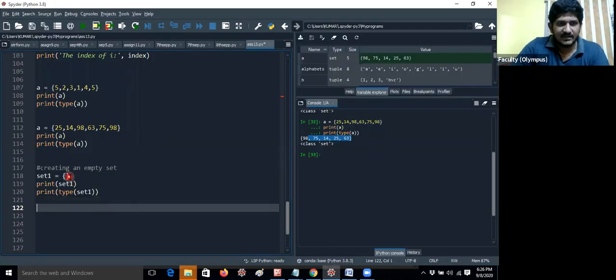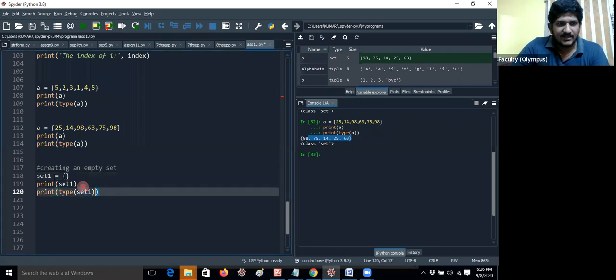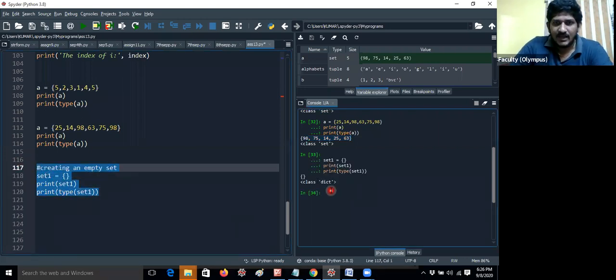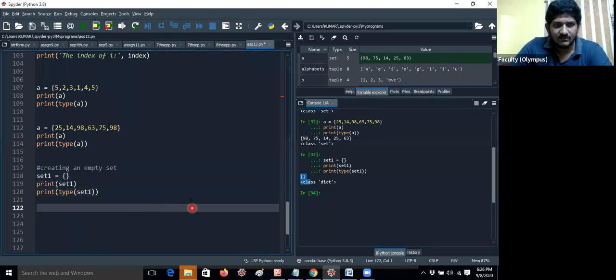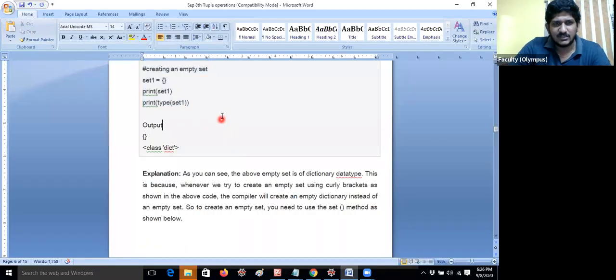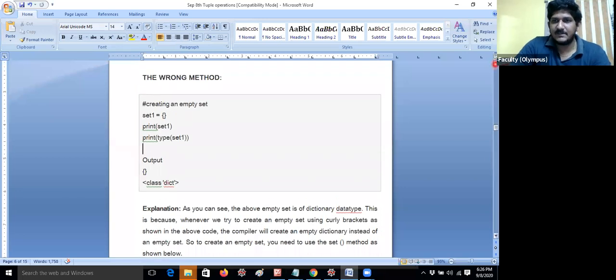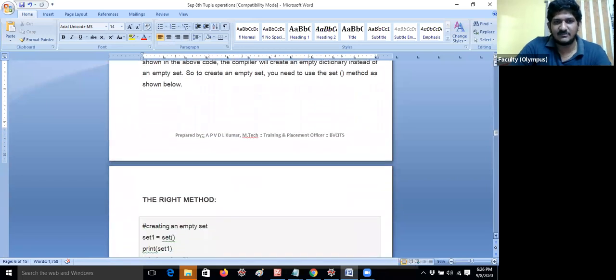So a set with empty brackets. I don't have any elements. Let me execute this. I'm getting empty curly braces like a list. Okay, class, one minute, this is actually the wrong method. It is displaying a dictionary. It is actually a wrong method, because whenever I cover the dictionary topic, I will explain this, don't worry. Actually this is a dictionary topic, that's why I declared a wrong method. After completion of the dictionary topic, I will cover why this is a wrong method. Then only you can understand better.